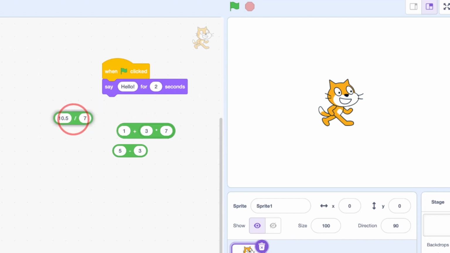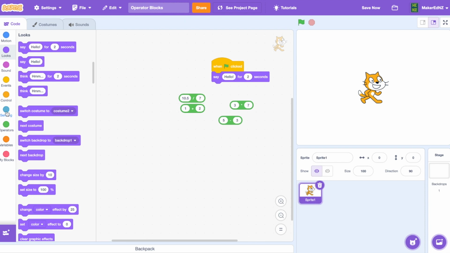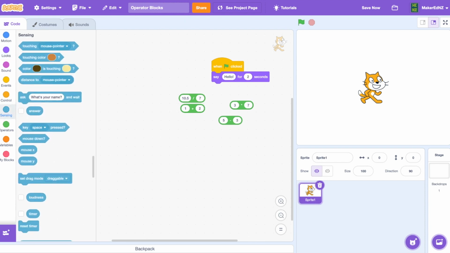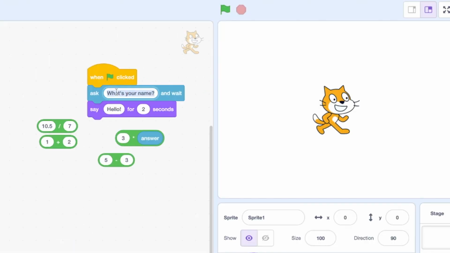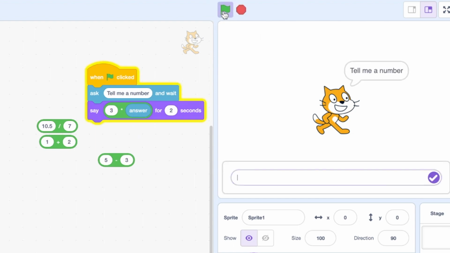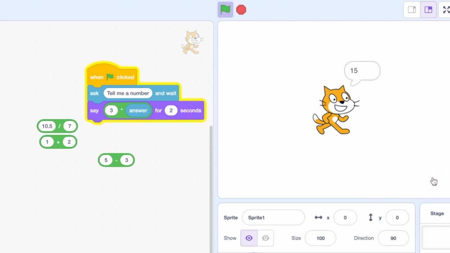Now, this might not be the most exciting thing to do when you've got numbers there, but when you've got things like these answer blocks, so what if I said, let's say, tell me a number, and then I'm going to multiply that number by 3. So tell me a number, let's do 5, and the answer should be 15.